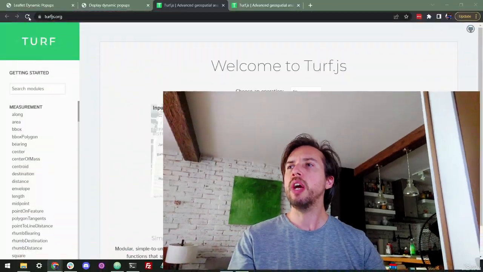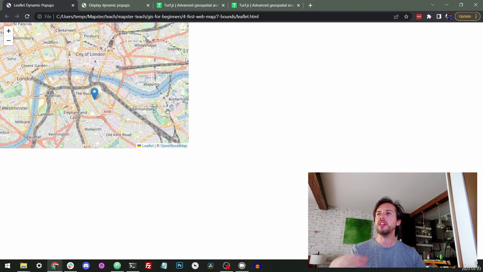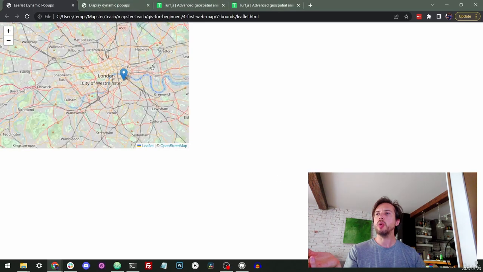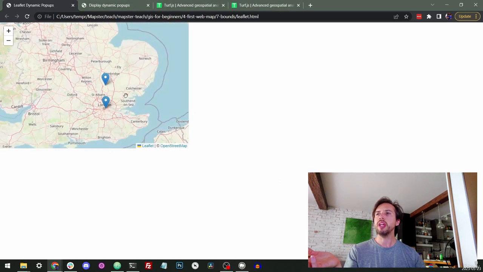So the idea here is that no matter what size screen your map loads into, it should show what you want it to show. So for instance, when I came here and we tested this, when I opened it, it just had one single point on the map, but I had to zoom out to see this second point. I had to zoom way out.